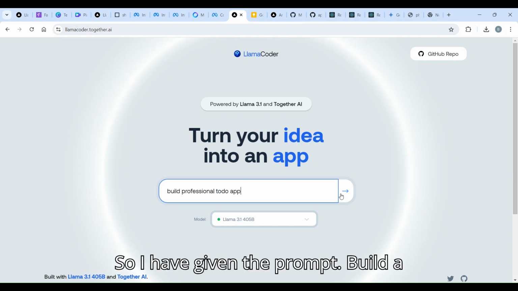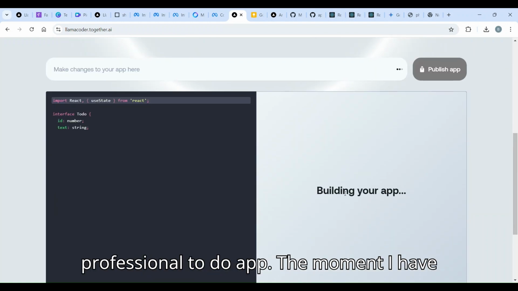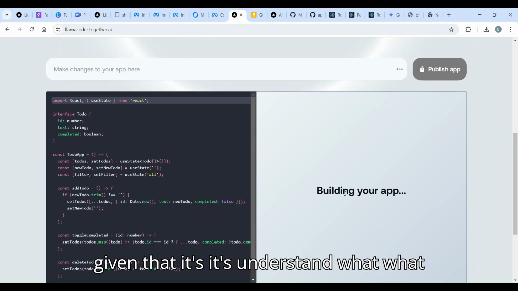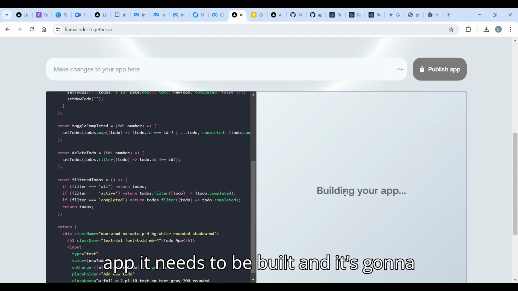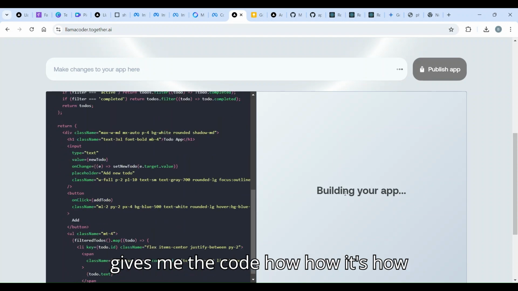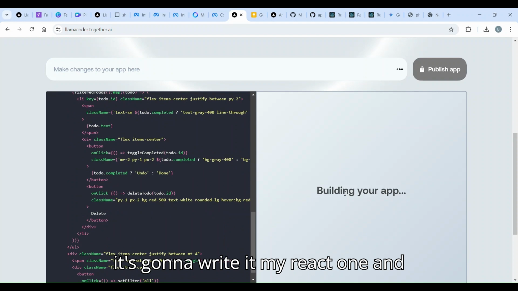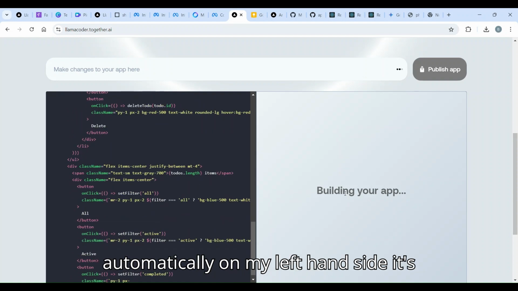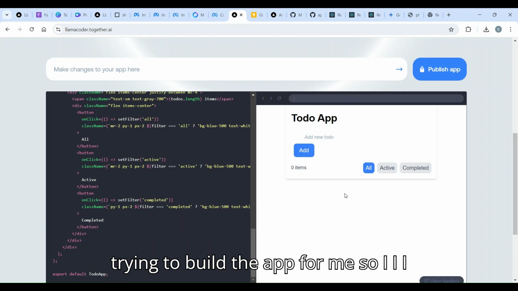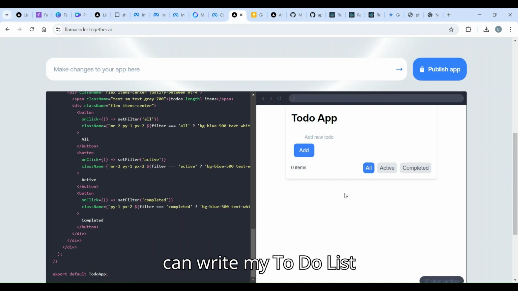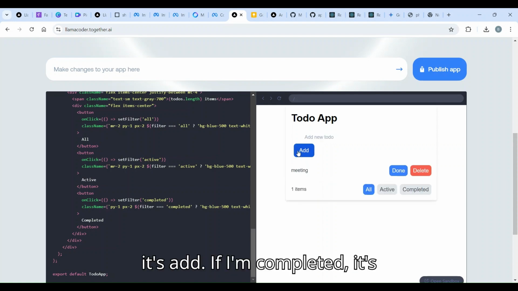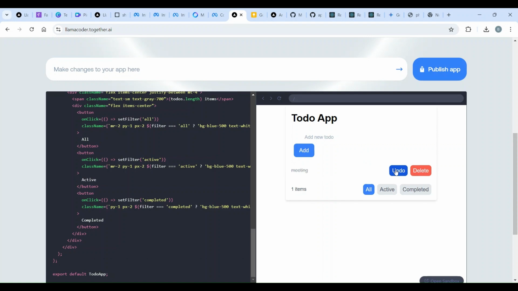So let's dive in. I have given the prompt, build a professional to-do app. The moment I gave that, it understood what app needs to be built, and it gives me the code, writing it in React. Automatically, on my left-hand side, it's building the app for me. So I can write my to-do list item, like meeting, and add. If I complete it, it's marked completed.